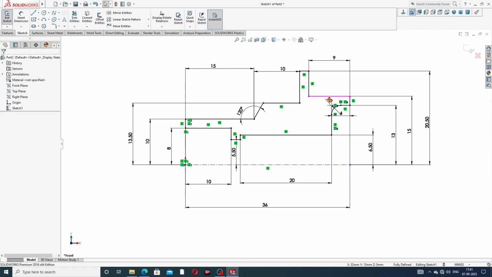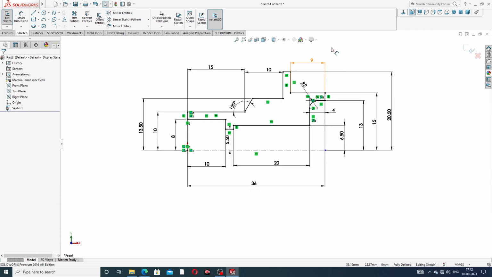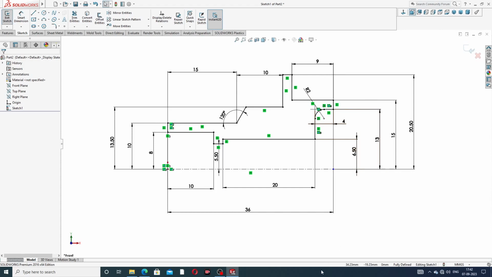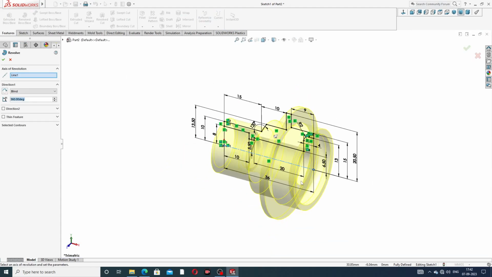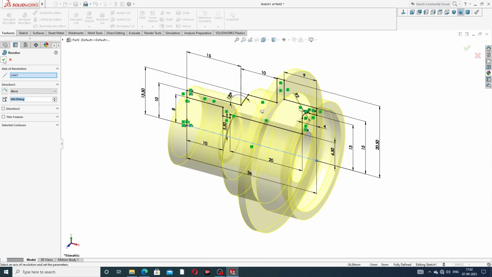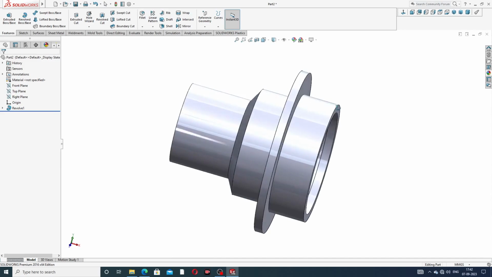Okay, and this use a 2 millimeter is perfect, and this is 4 millimeter. Okay, all is perfect looking here, and all dimension is perfect and correct. Okay guys, all geometry is looking perfect and correct. Then use a revolve boss base, and use a feature and going to revolve boss base. Okay, this is a perfect, and click OK. Okay, this body is designed easily and clearly.